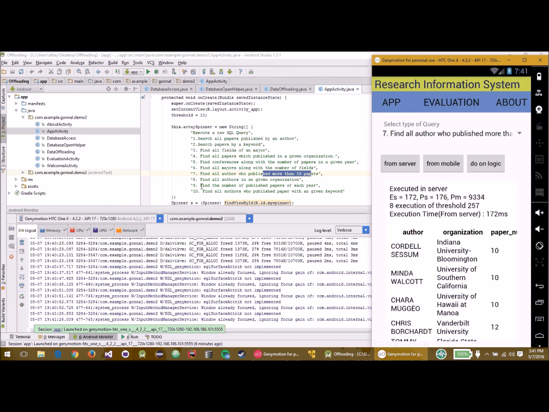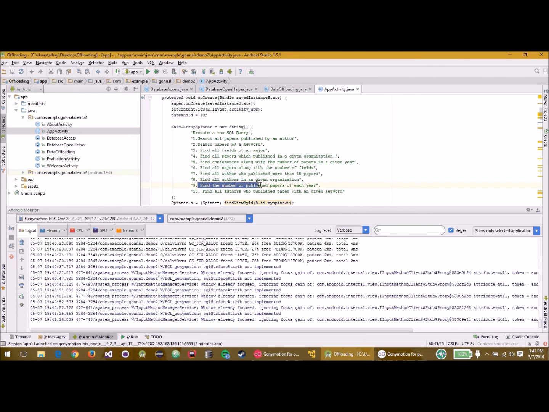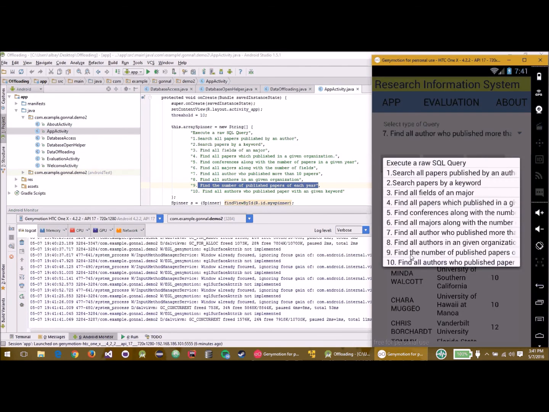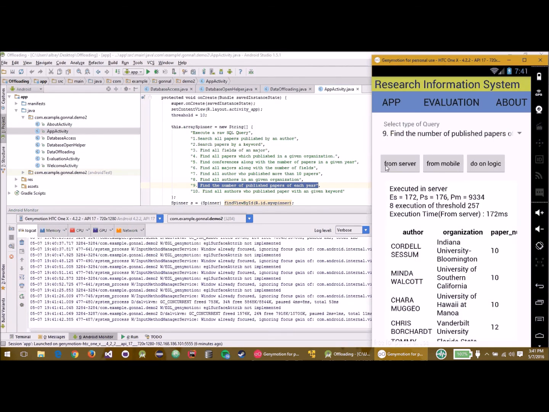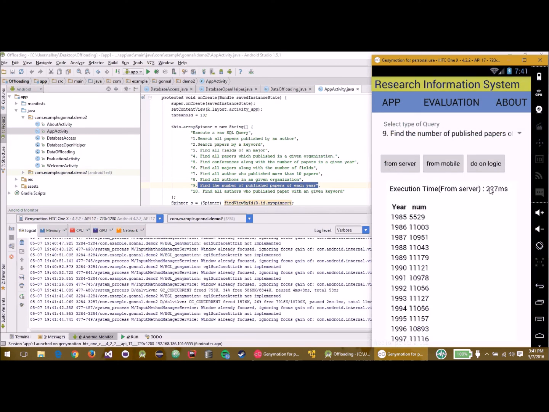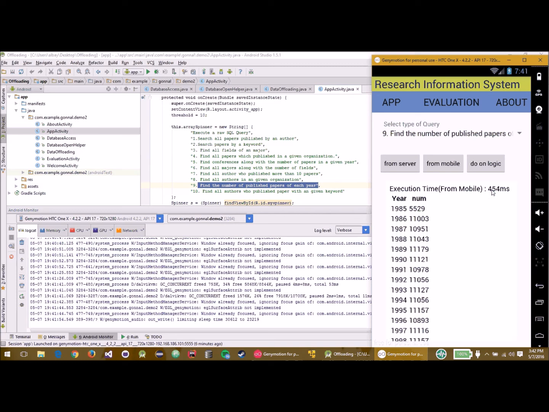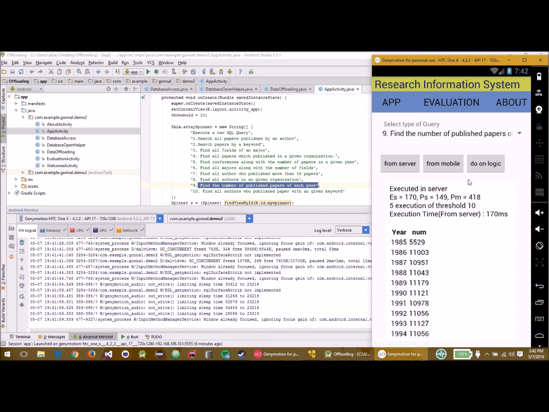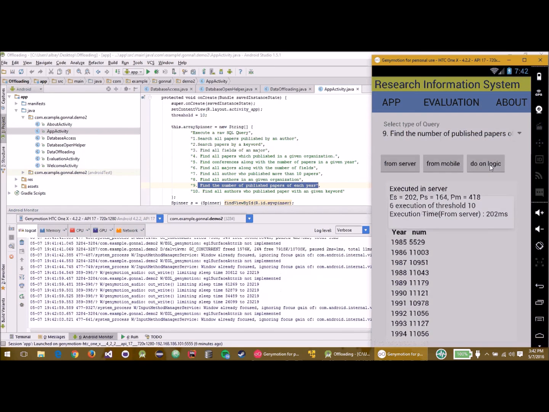For example, number 9, find the number of published papers for each year. From the server side, 227 milliseconds. For mobile, as you see, almost 2 times. So for the logic, in this case, it will select the server.